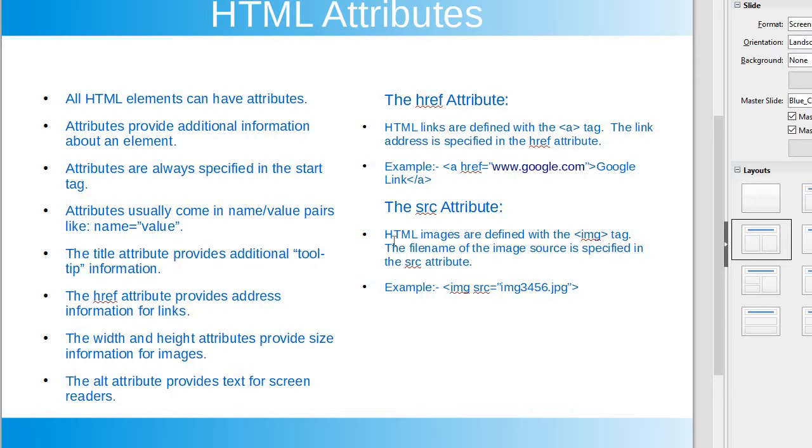The src attribute. HTML images are defined with the img tag. The file name of the image source is specified in the src attribute. Example, img src equal to img3456.jpg.